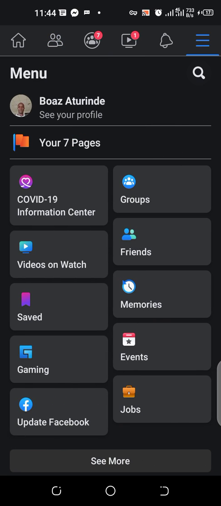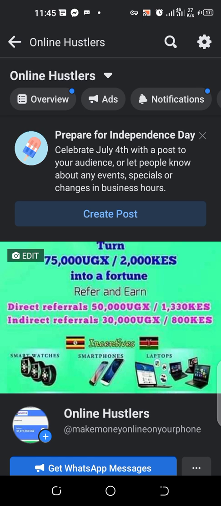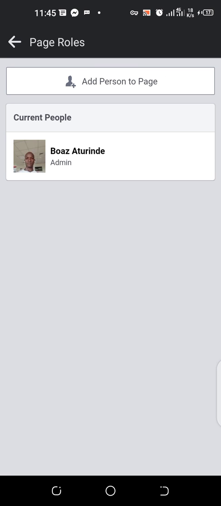Then you can now go to options, then you head to your pages, you select the page you want to add someone to. Let me choose this. Then from here you tap on settings. From settings you tap on page roles. From page roles, then you tap on add person.